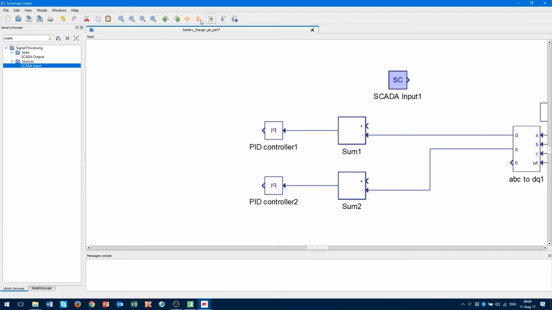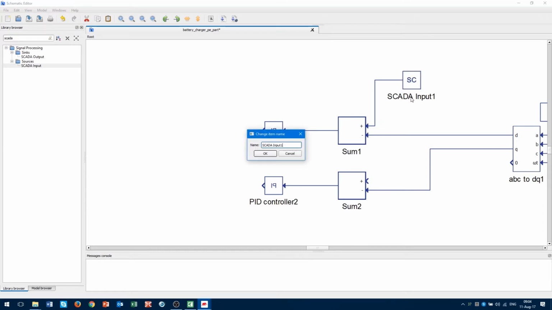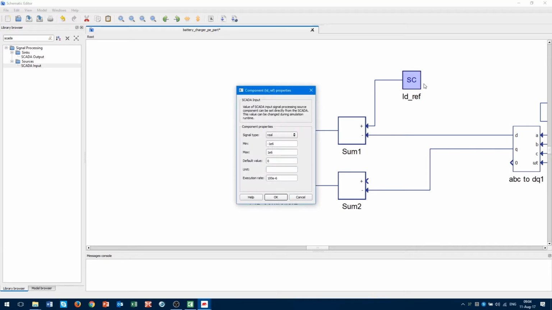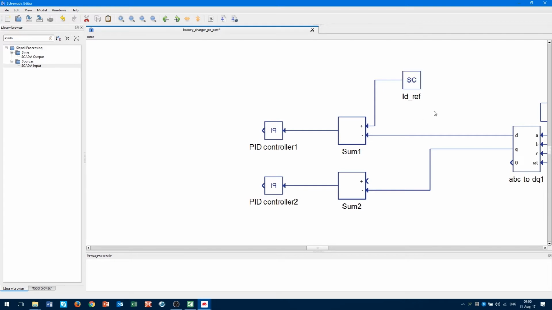I will flip it and connect it to the sum block. I will change the name to IDREF, as in reference. Also, I will double click on it and change the default value to 10. The minimum value and the maximum value can stay the same. Let's apply the changes.